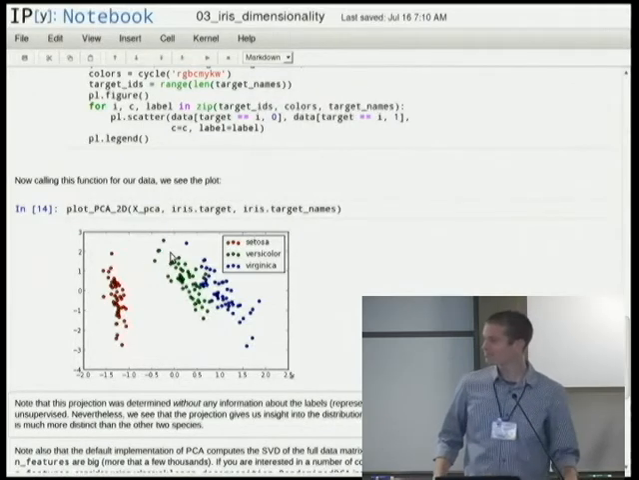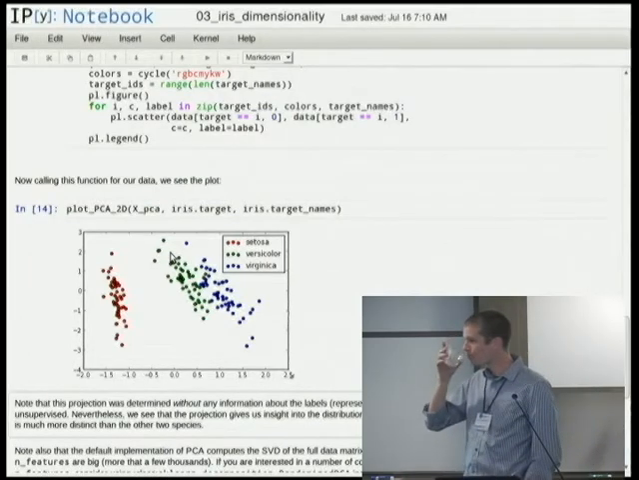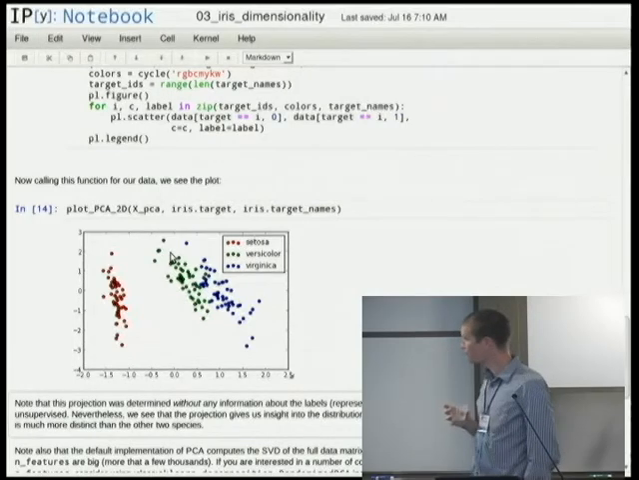Yeah? How do you quantitatively judge the bestness of PCA? There's a way that PCA is also really good, but then you have some data sets where PCA is much worse.